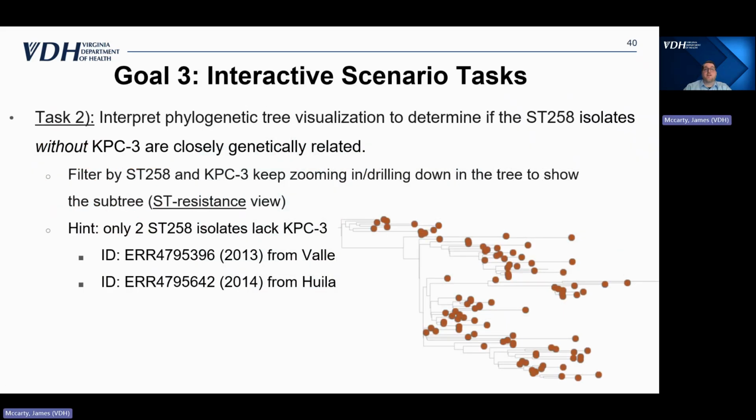Task 2 has us interpreting the phylogenetic tree to determine if sequence type 258 isolates without KPC3 are closely genetically related. For this task, we'll use the ST resistance view and filter by both ST258 and KPC3, and then look at the tree.